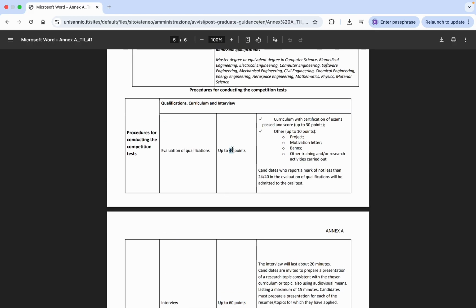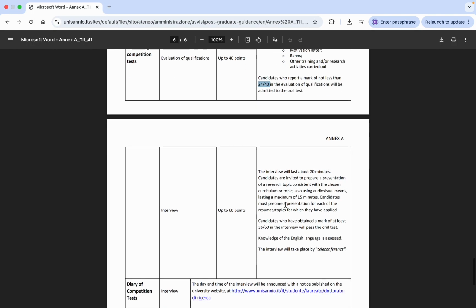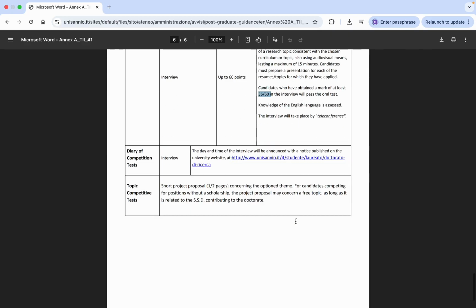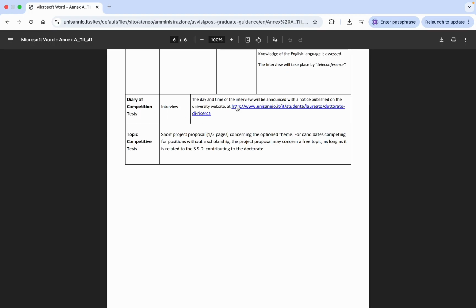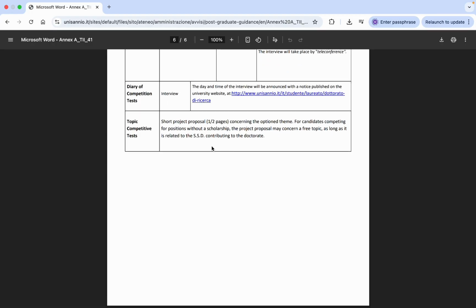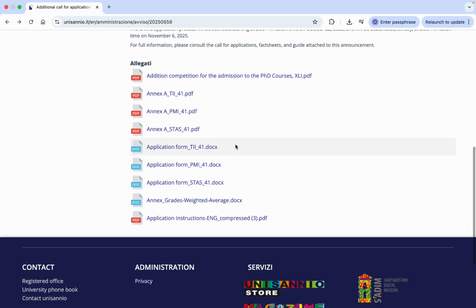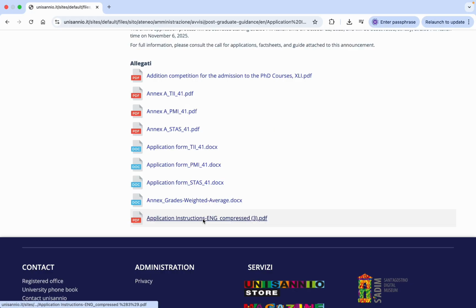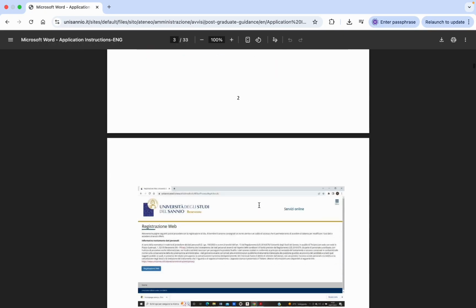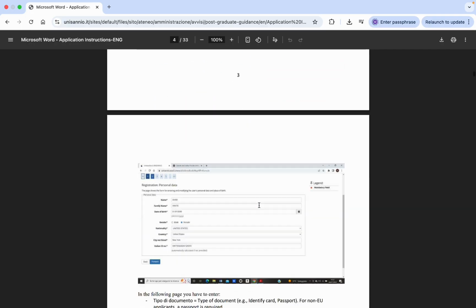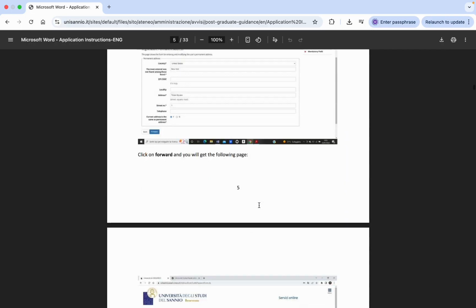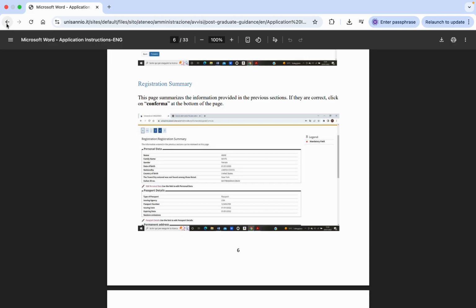For the first 40 points, the students with 24 points out of 40 will be shortlisted for the interview, and in the interview you have to obtain at least 36 points to be considered a suitable candidate. They have also mentioned the website where you can check the progress of this PhD competition. There are different forms for each program. You have to fill in the form according to your program, and here you can also see the instructions on how to fill in the online application. I will also guide you through the application process, but you can also check this file if you have any confusion.